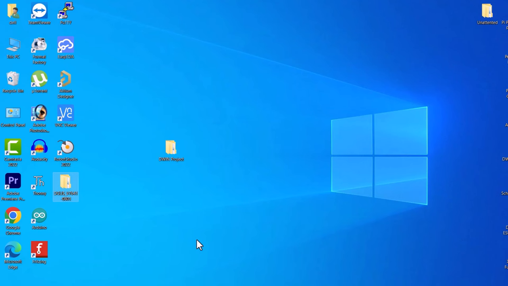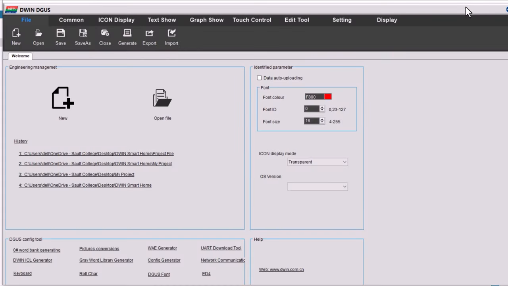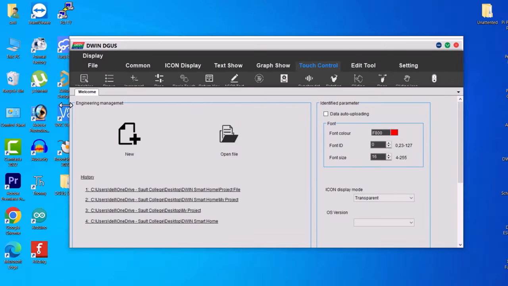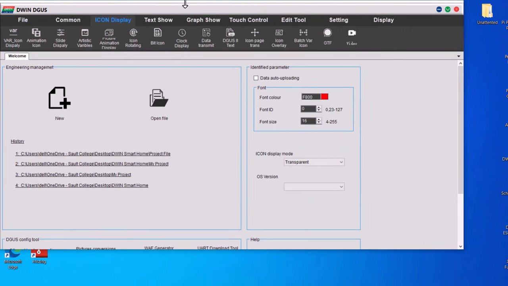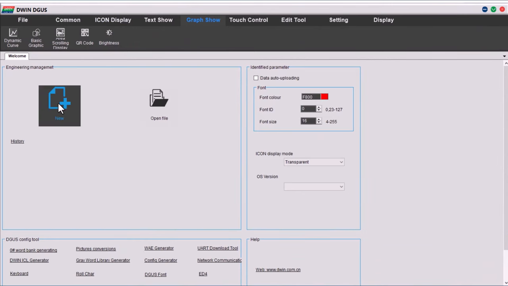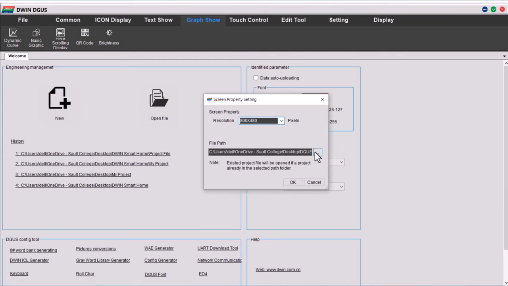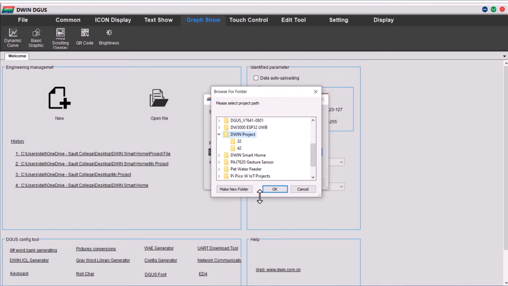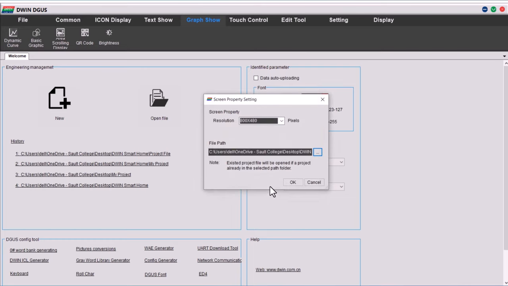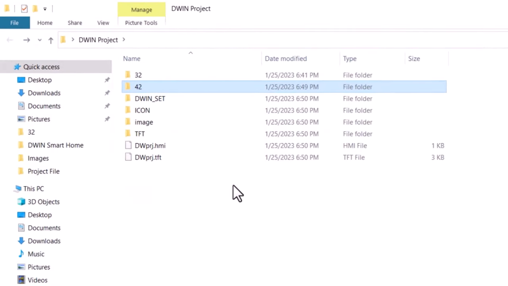Now, open the DGUS software folder. Run the executable file. DGUS stands for DWIN Graphic Utilized Software, which is a cost-effective GUI software platform developed by DWIN Technology. We will create the UI for our project using this software. Click on New Project. Select Screen Resolution as 800x480. Select the location for your project. I will save the project to the desktop folder that I created a few minutes ago. Then click OK. So now, if you go to the folder, you will find a few files and folders created automatically.